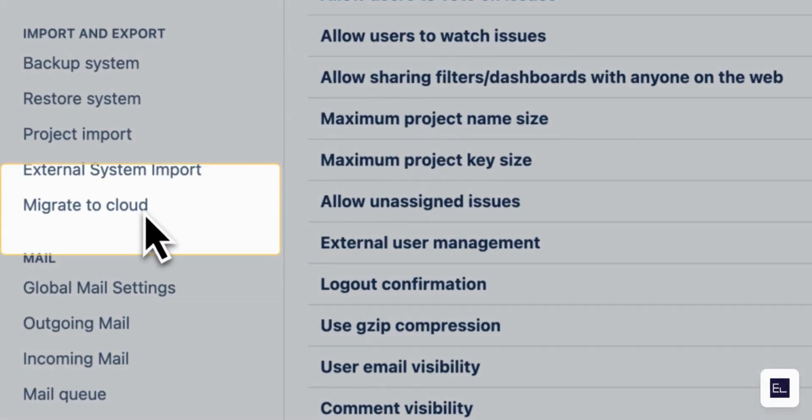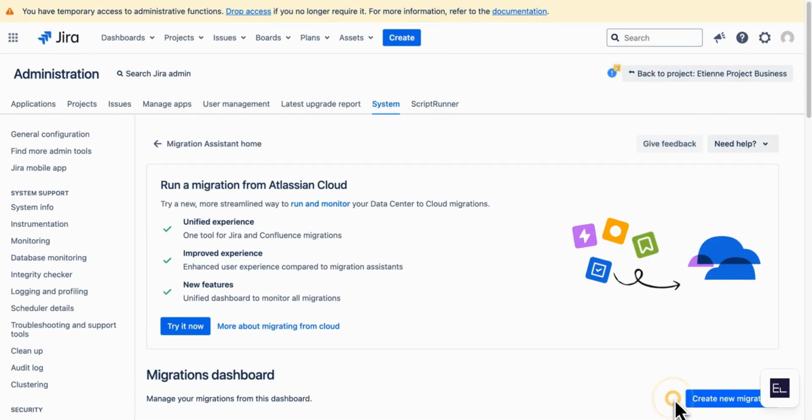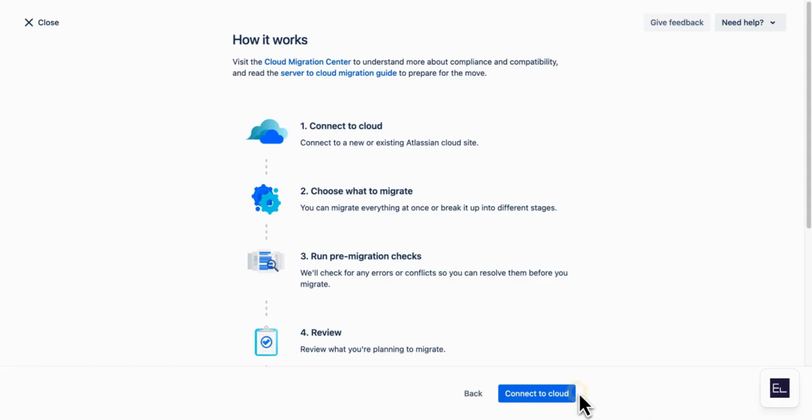To start configuring the migration, go to the System tab and click on Migrate to Cloud. Click on Create New Migration. Here's a summary of the migration steps. Click on Connect to Cloud.